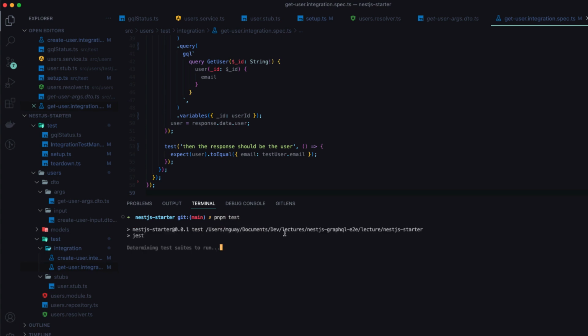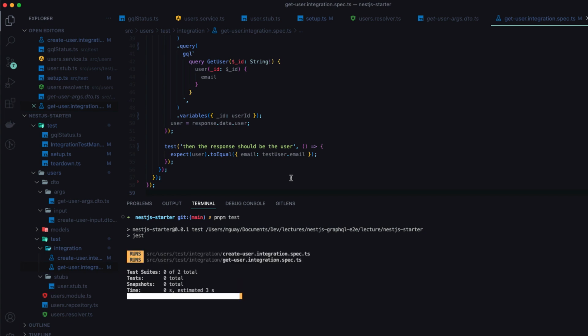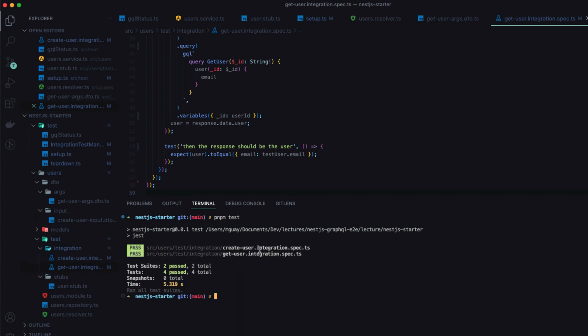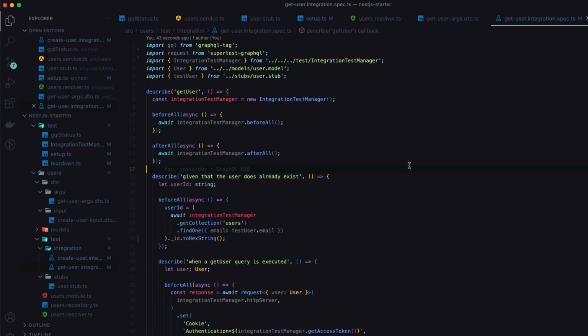And you'll notice that I'm constantly running the tests while I'm writing them, which is a great way to make sure that you're actually making meaningful progress in your tests. So you can see our tests have all passed here. So this has been how to write integration tests in Nest.js for a GraphQL server.